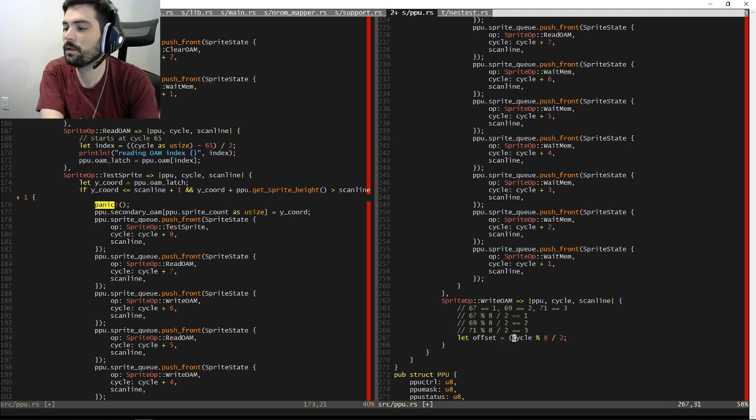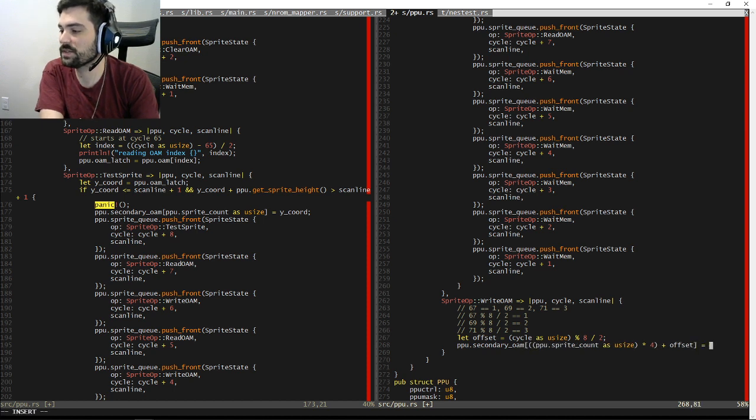Cycle as usize. And then we're going to do a write to ppu.secondary OAM offset, or no, ppu.sprite count times 4 plus offset as usize. More parentheses. More is equal to ppu.oam latch. Okay, and that ought to do it.